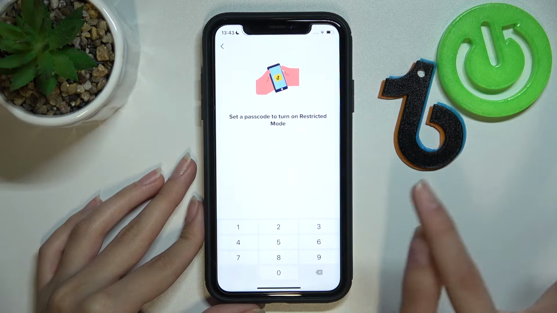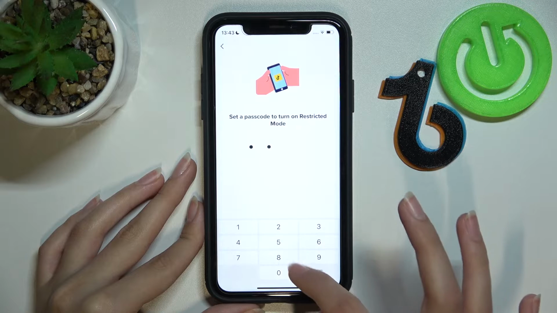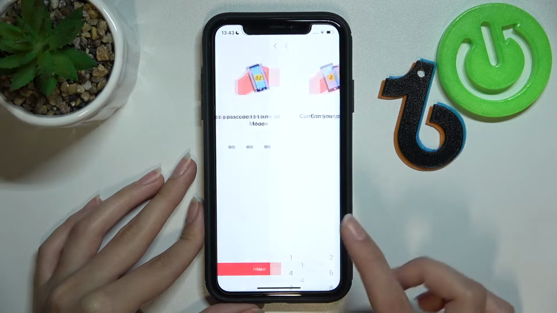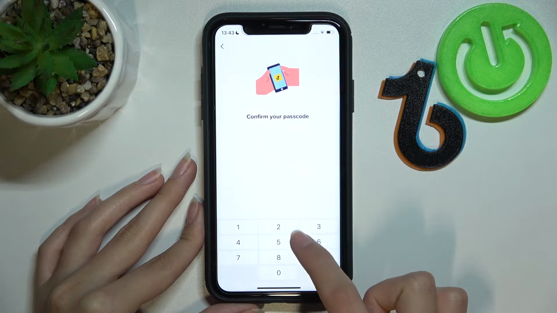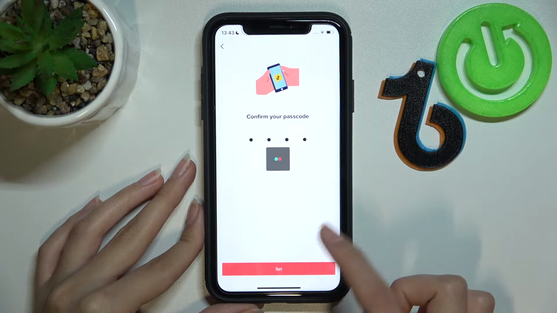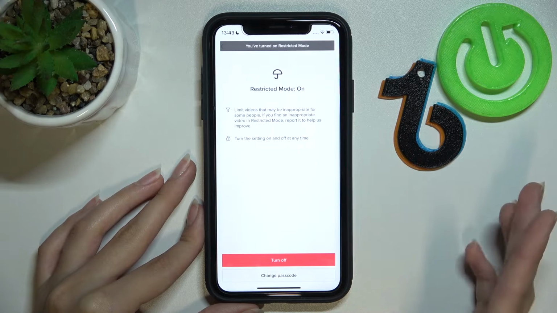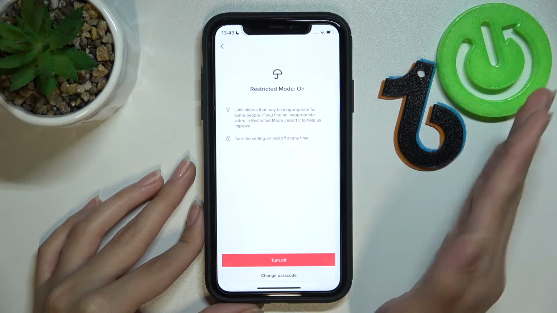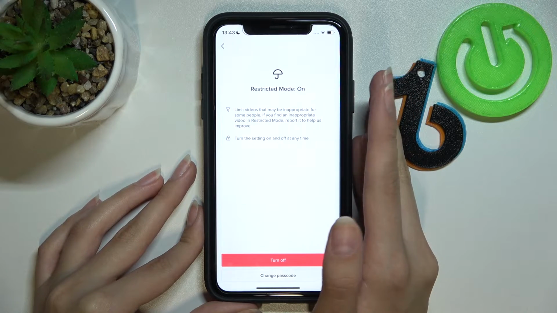So I will choose the default one, 2580. Later tap on the next button, repeat our passcode, our PIN code. Later let's tap on the set option. And well done! As you can see, our restricted, our parents mode is turned on.